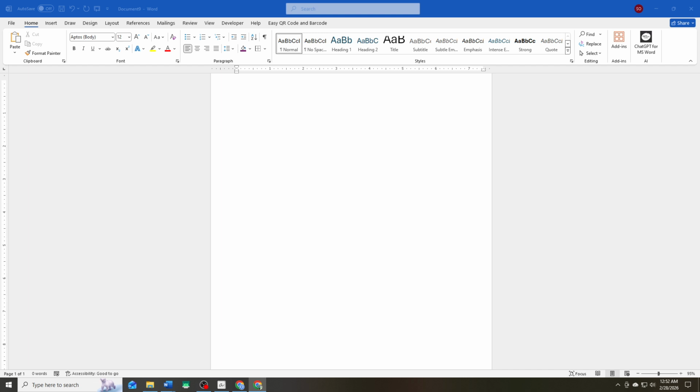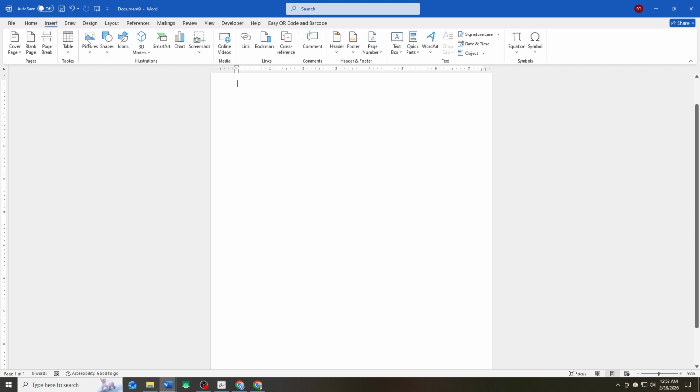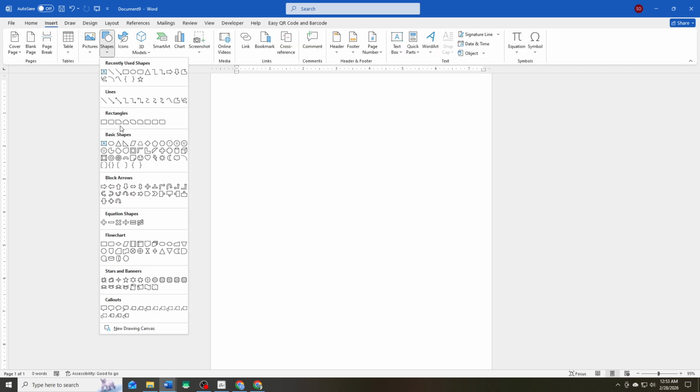To start, open your Microsoft Word document and go to the Insert tab at the top of the screen. Click on Shapes, and you'll see a variety of shapes, including rectangles, triangles, lines, and more. We'll use these shapes to construct the house.